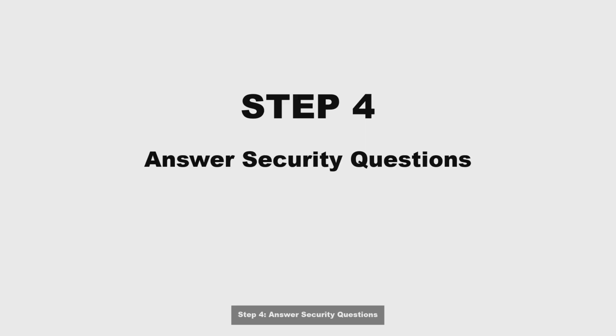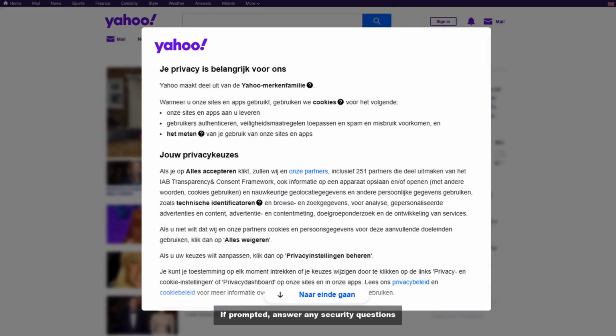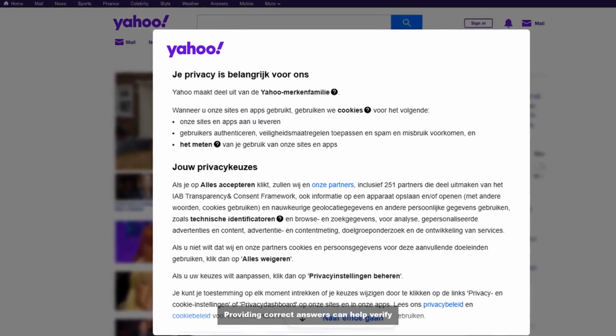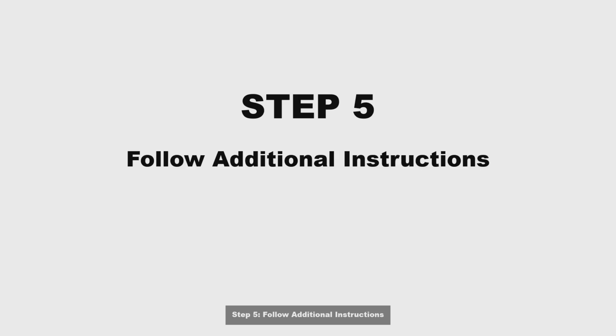Step 4. Enter security questions. If prompted, answer any security questions you set up when creating your account. Providing correct answers can help verify your identity and regain access.